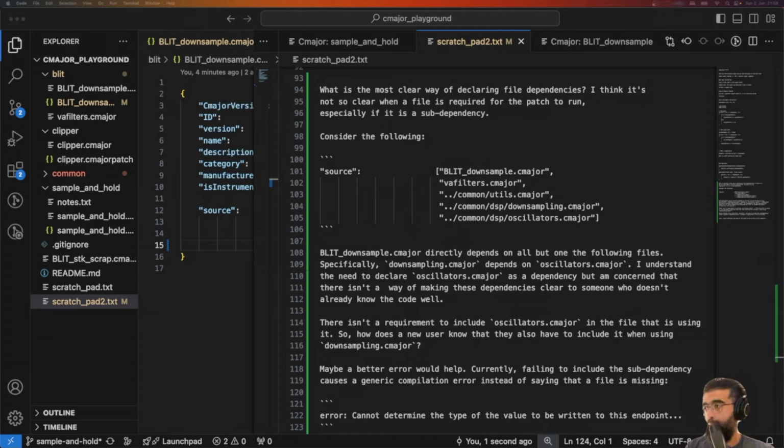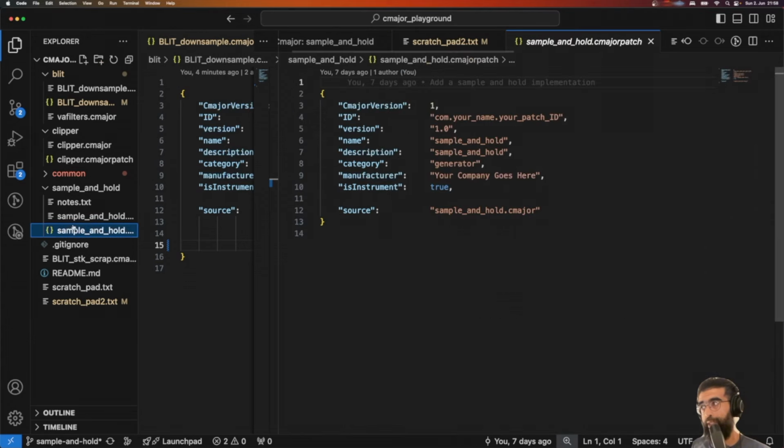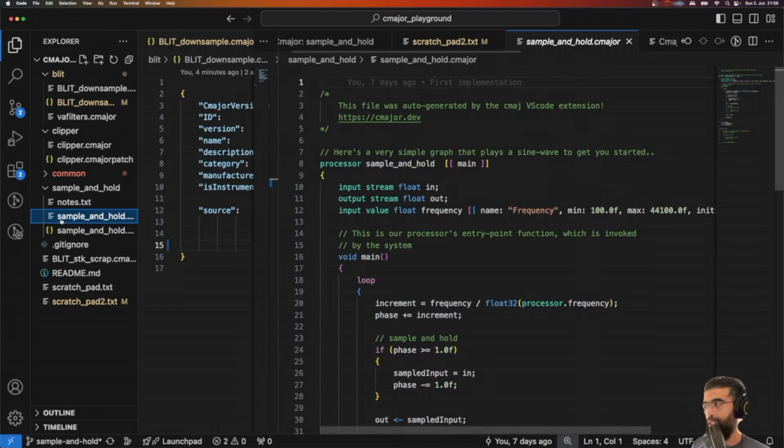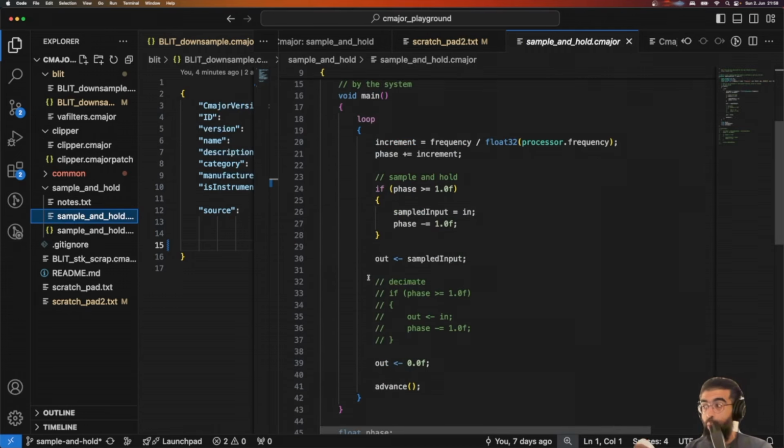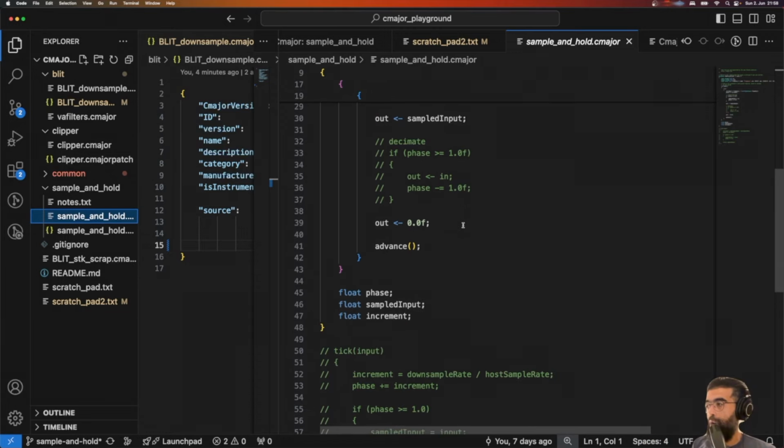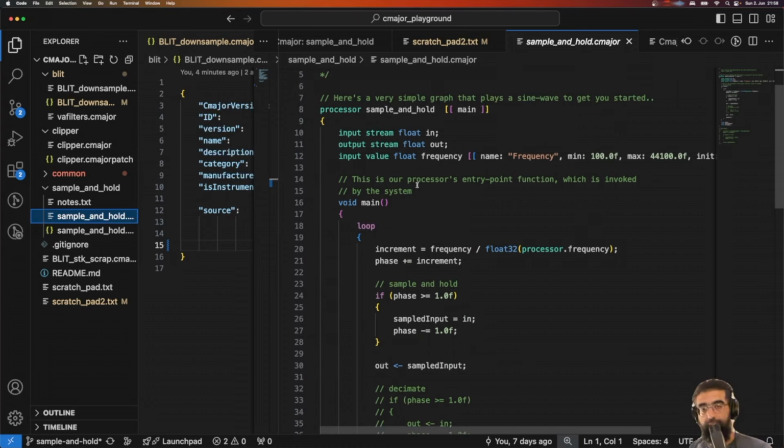Next time, we will be back in the sample and hold code, not in the CMajor patch. We're going to do a little bit of a refactor in here, specifically because one of the CMajor developers checked out the previous video and gave a lot of great suggestions on how to write it in a more idiomatic CMajor style, in a way that is more clear and possibly more performant as well. I think it'll be really interesting to compare what we've got here to what they feel is the best way to express that code. So I hope you're looking forward to that.